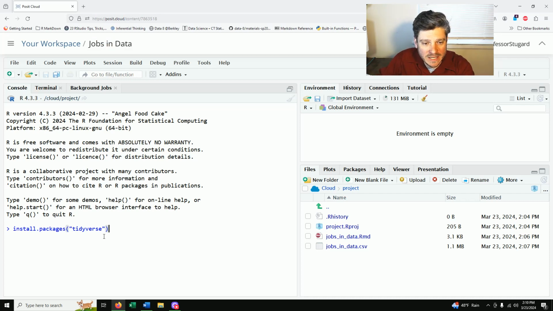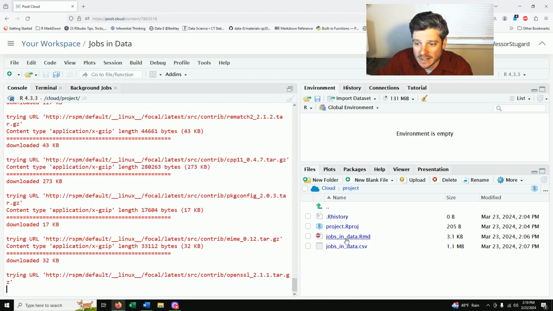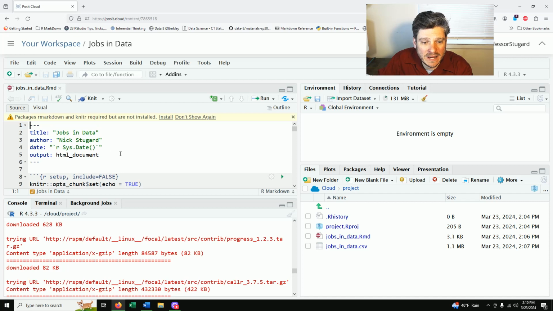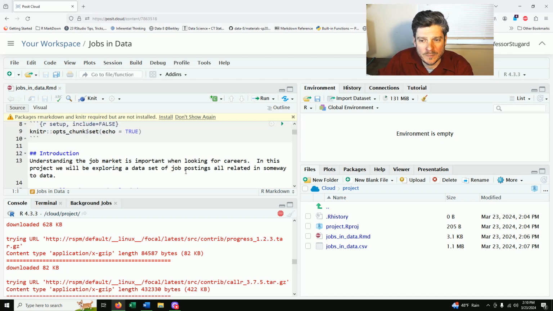I know that I need to install Tidyverse, so again, I'm going to do that in my console first since that's going to take a while. I can open up my Markdown file. Again, Jobs in Data, author, you're obviously going to have to change that. We have it as the system date, so that's good too. And I will knit this in just a second.